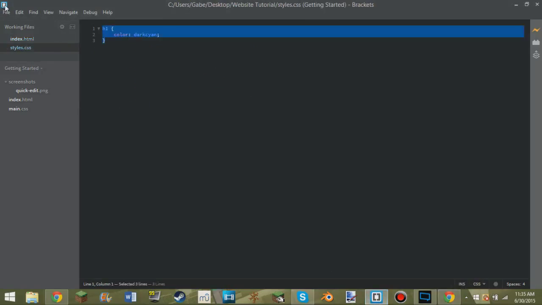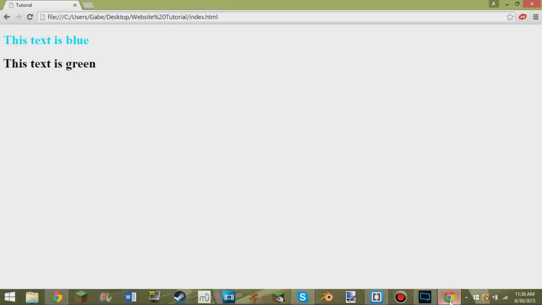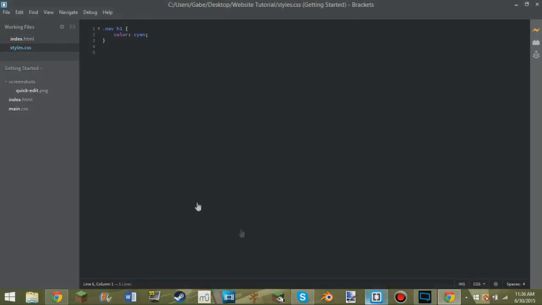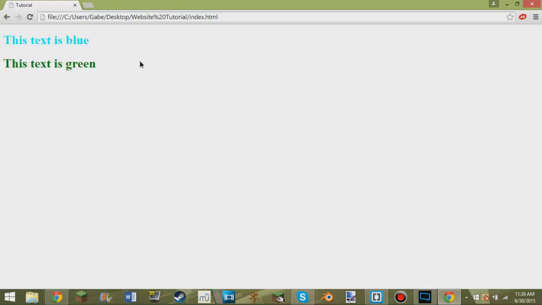So I'm going to go in here, delete this. I'm going to type .nav for the div of navigation. Open the curly bracket, color cyan, or .nav space h1 space that. Now if I save this, only that text is blue, as you can see. If I go down here, type .body is what I think I called it, or .main. Yeah, .body h1 color colon green, and save it. As you can see, it's now green.